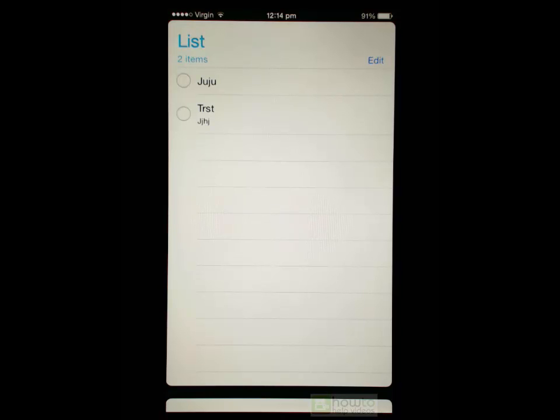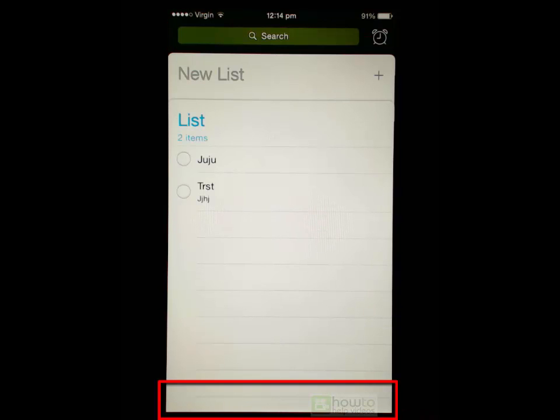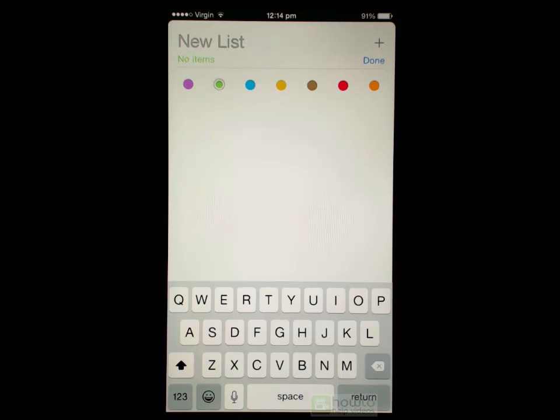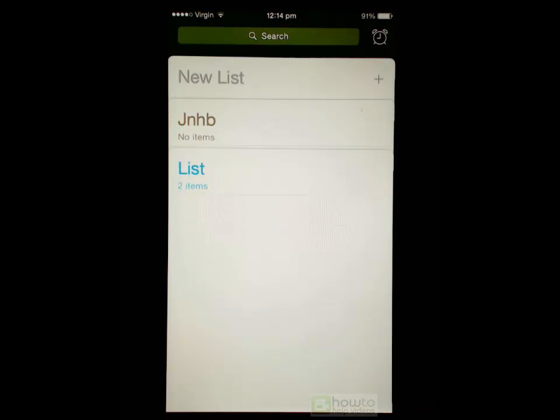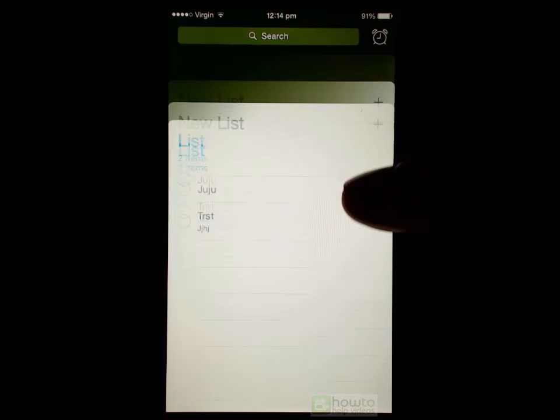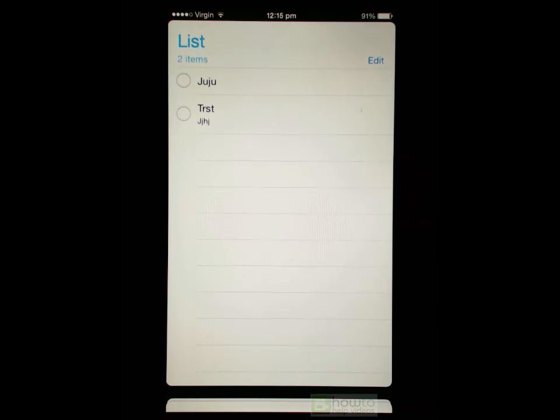The trick is that you can create multiple lists. So if we tap on this little area down the bottom, you can see that I've got the option to create a new list by pressing on the plus. I can then type the name of the list, select what color I would like it to be, and press done. And now you can see that we're in this list and none of our reminders appear. To go back, we tap down here and then we can go back into this list to see our reminders.